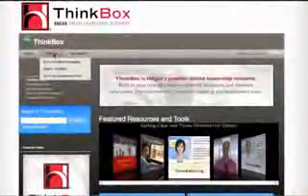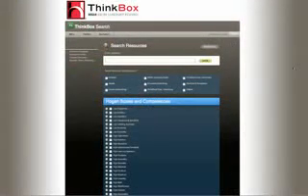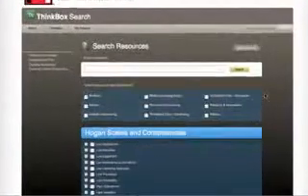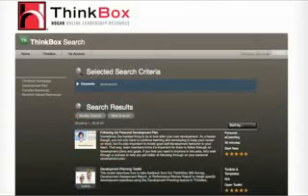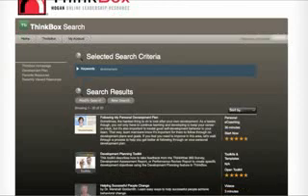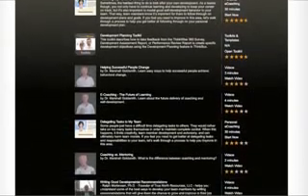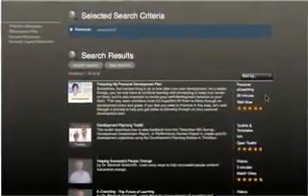Now, let's look at some of the navigation features, starting with the search page. On the search page, you'll see keyword search, a resource selection box, and a list of Hogan scales and competencies. I'll start with a general search by keyword to find resources on a specific topic, using development as an example. In this case, searching for development yields 21 available resources.